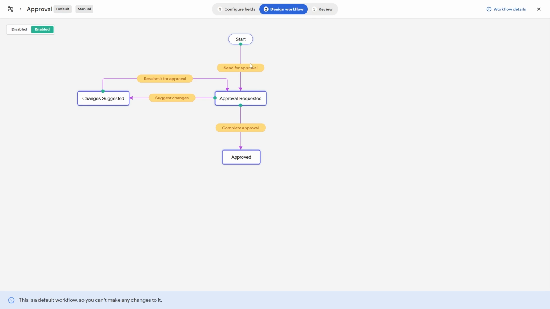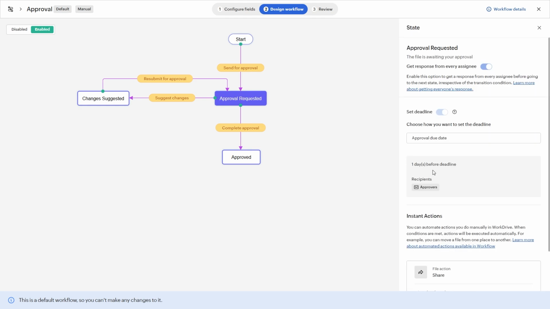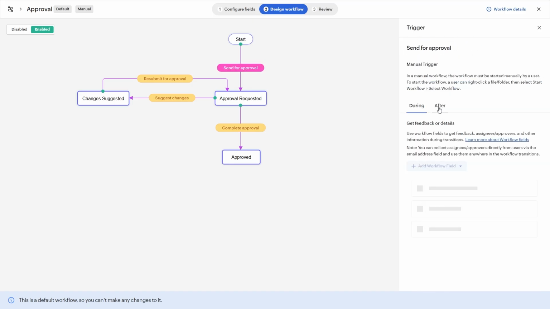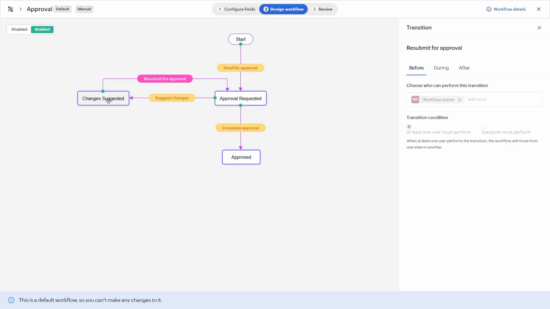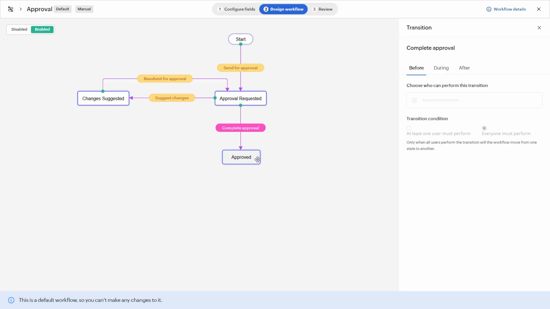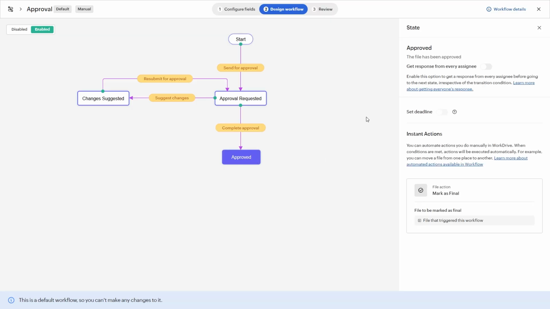So the file gets sent for approval, and we have actions that happen. The file that triggers the workflow is sent to the recipients, and we can decide what happens during and after each of these transitions. It gets submitted for changes, and we can decide who's going to do the actions and what's going to happen before, during, and after each transition. So you see this screen is very similar to the blueprints builder that we have in Zoho Projects and Zoho CRM. So check out my video on blueprints, and you'll have a pretty good understanding of how this workflow builder works. So I'll go back.